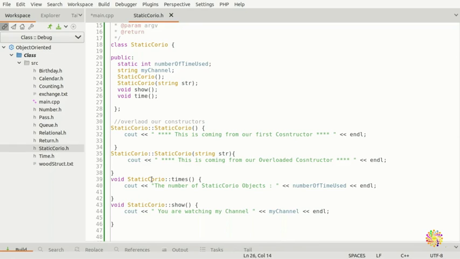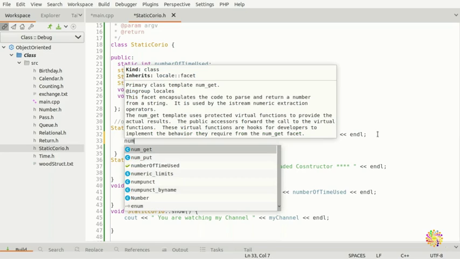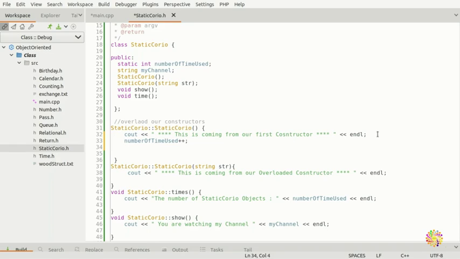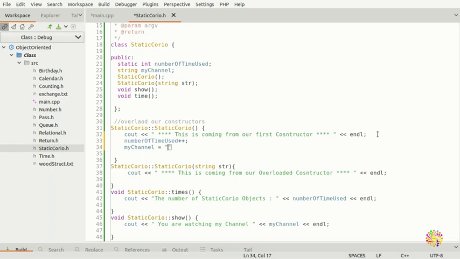Okay, so we're going to move to the first constructor here, and we're going to increment this one. In the first one, we come here and put number of time used. You need to increment this to see how many times it is used. You need to put my channel, and my channel is going to be Corio, for example, or you can just put Corio here at the moment.